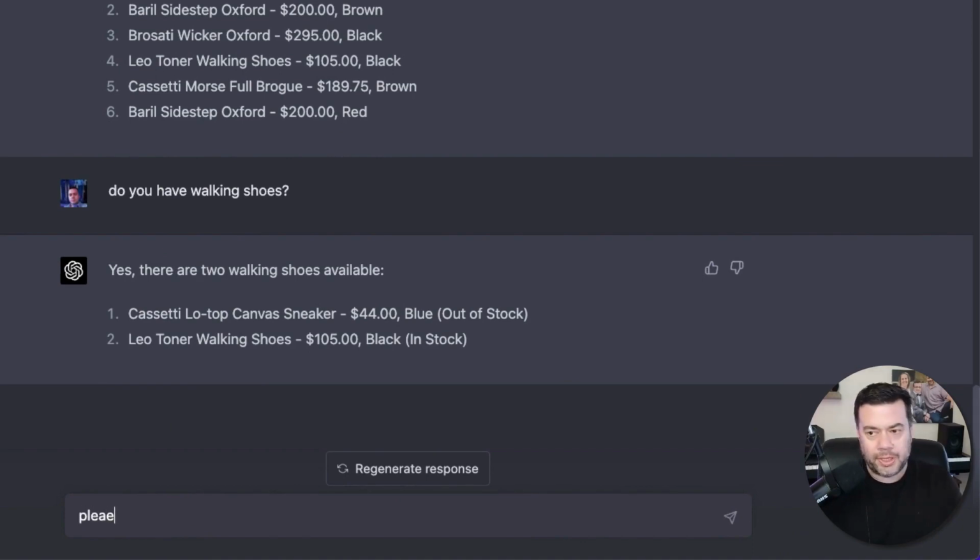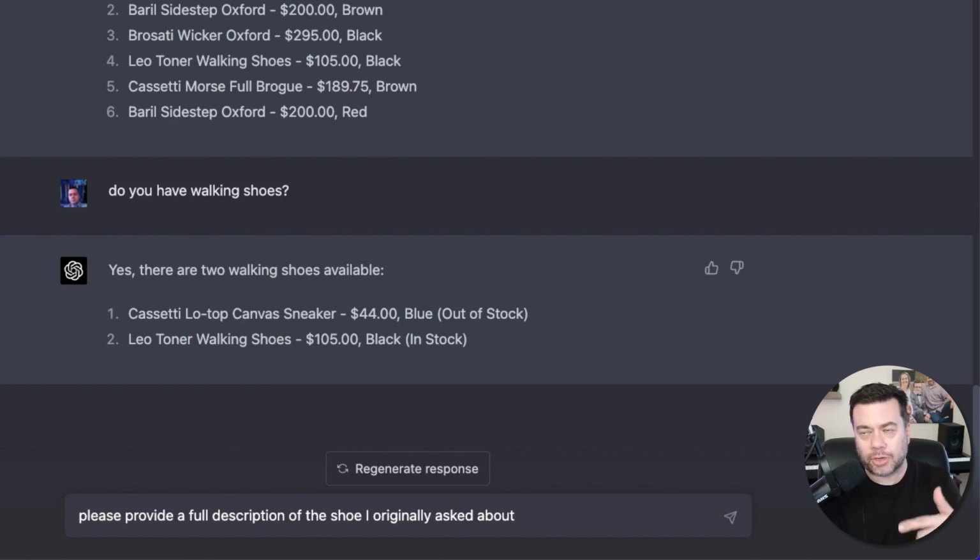So please provide a full description of the shoe I originally asked about. And I'm not going to mention the color that I asked for or the occasion that I asked for. I want to see if it's contextually remembering that I had asked for a red shoe for a party under $100.